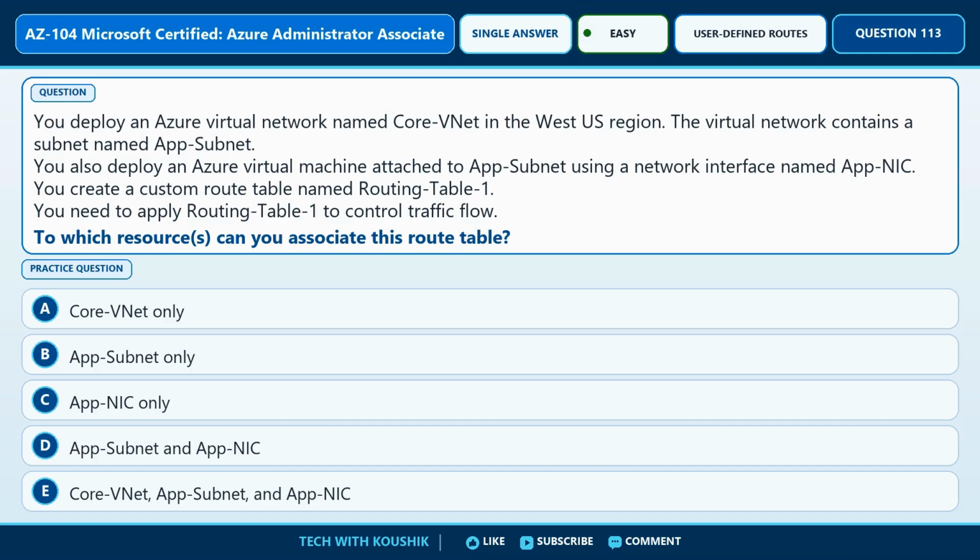Review question number 113 carefully. Let us first review the situation. You deploy an Azure virtual network named Core VNet in the West US region. The virtual network contains a subnet named App Subnet. You also deploy an Azure virtual machine attached to App Subnet using a network interface named App NIC. You create a custom route table named Routing Table 1. You need to apply Routing Table 1 to control traffic flow. To which resources can you associate this route table? Choose from the following options.